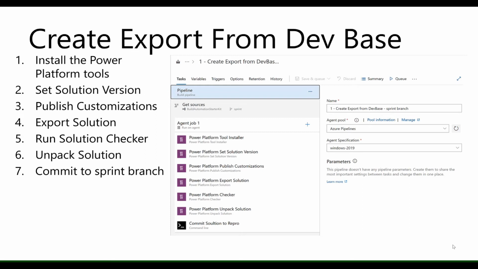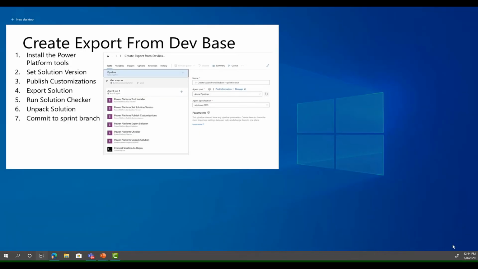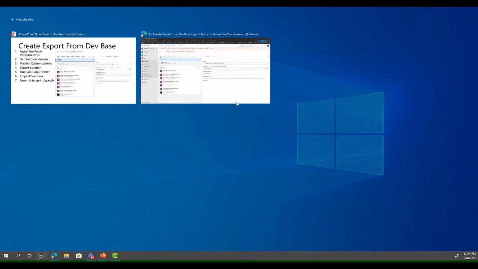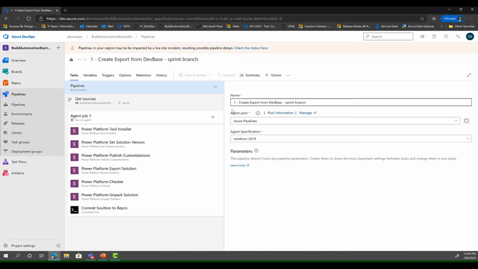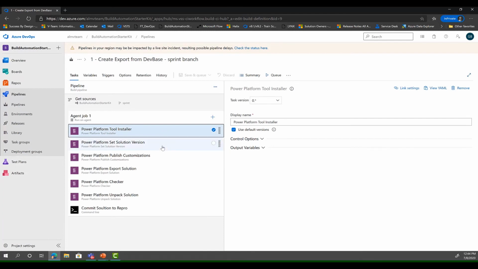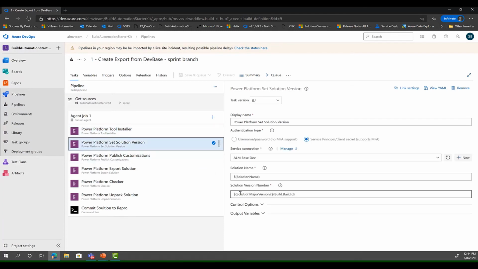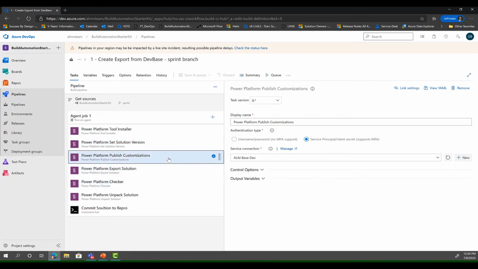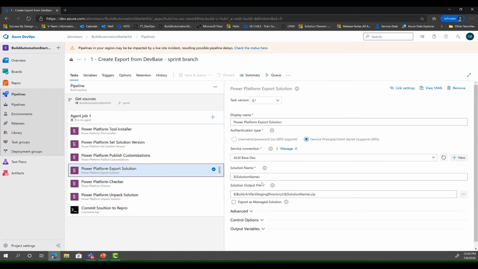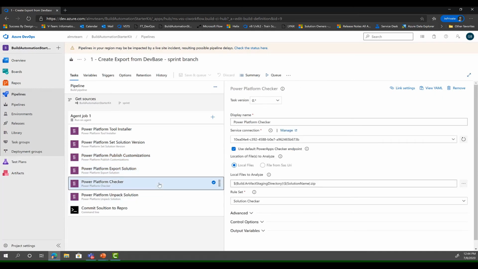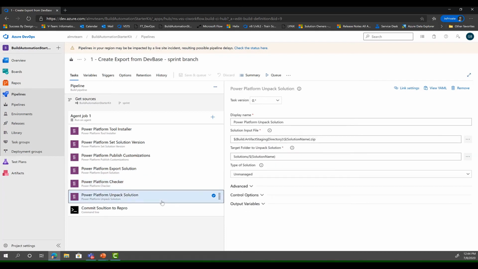so that all the changes that you're bringing in will run through this process. If we jump over to see this live, we can pop into our source environment, into Azure DevOps, and you can see I've just installed the solution. I've set the version number using 2 variables, which we'll talk about in just a second. I publish my platform customizations. I export my solution using a solution name variable. I run the Powerapps platform checker, and then I unpack the solution and eventually commit it to my repo.